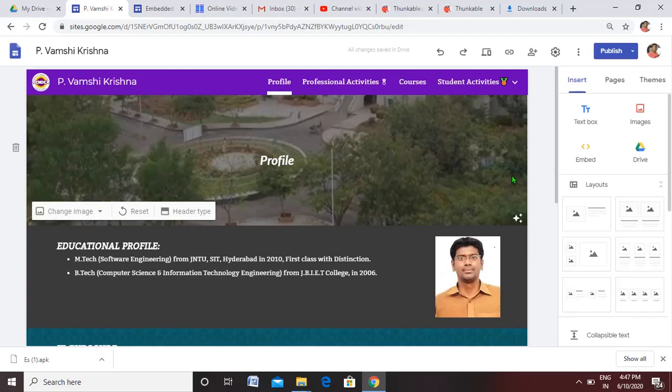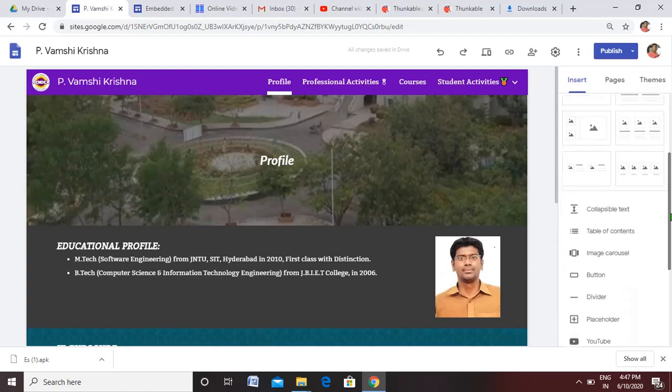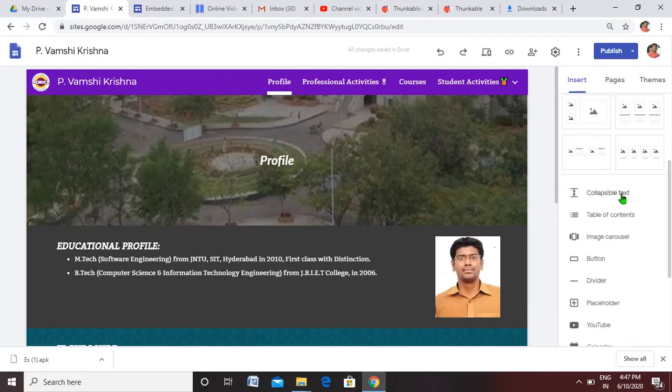So now let us see some other options. Here, after layouts, the next option is collapsible text. This is already covered in the first session. Coming to the next one, table of contents. So what is table of contents?